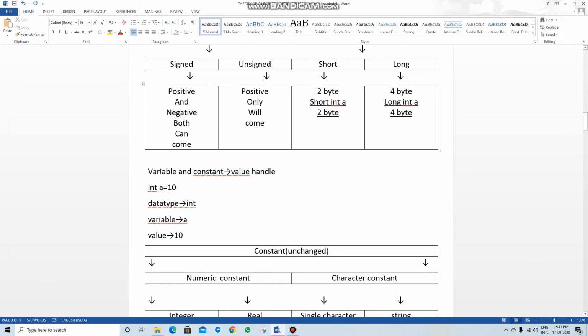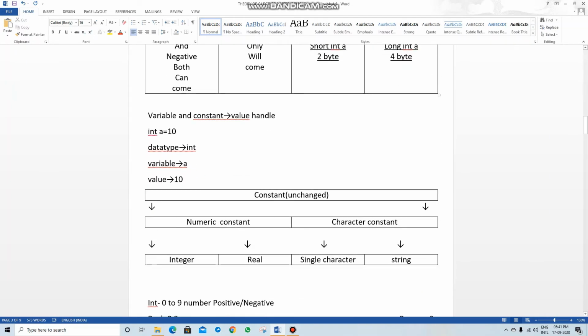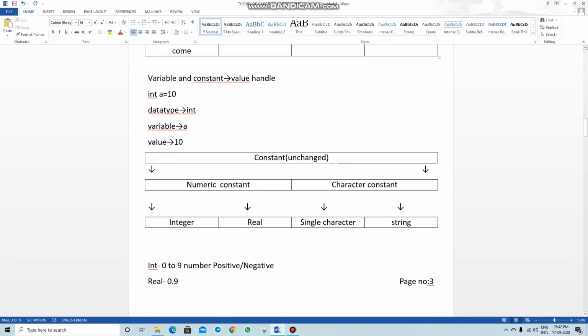Then comes a simple statement where I have written integer a equals 10, where the data type is integer, the variable is a, and the value is 10. Then we have constants, which cannot be changed in the whole code. There are two types of constants, numeric constant and character constant.